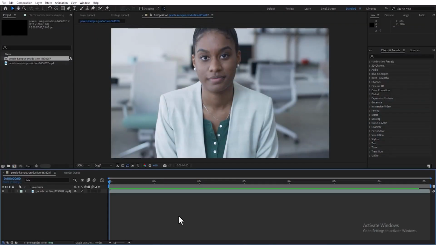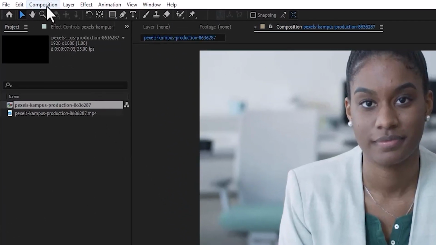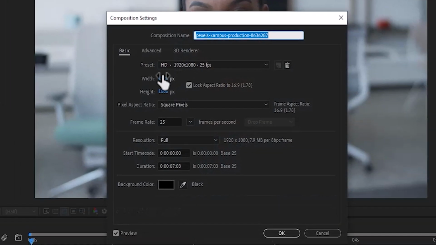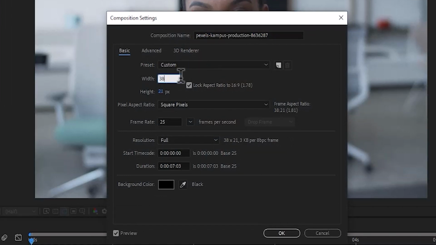In this tutorial, I'm going to show you how to upscale your video to 4K in Adobe After Effects. The first thing you need to do is to come over here to the composition menu and scroll down and select composition settings and change the resolution from whatever it is to 4K settings, which is 3840 by 2160, and hit OK. And you'll notice that this video has become smaller.